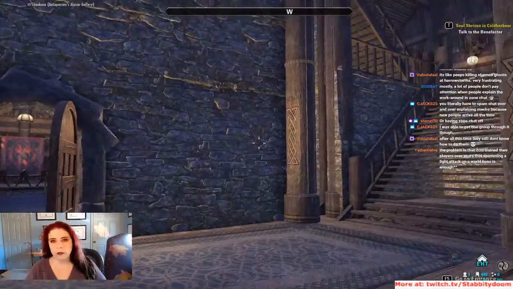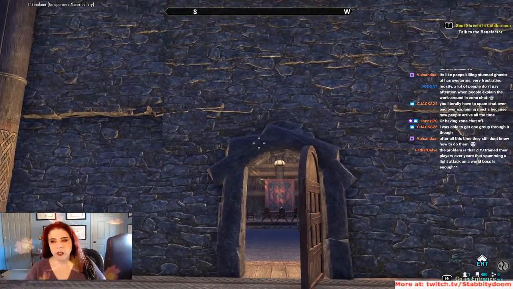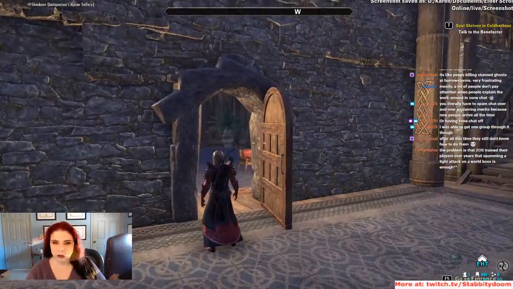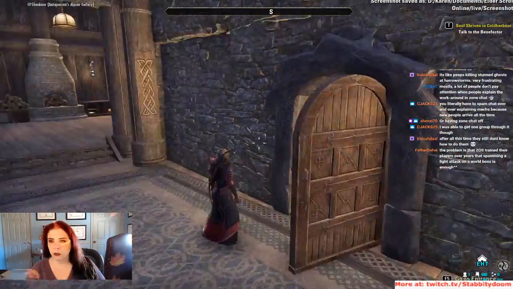Oh, wow. Another completely changed up architecture. And look at that doorway. That doorway is pretty cool. Nice shape to it.